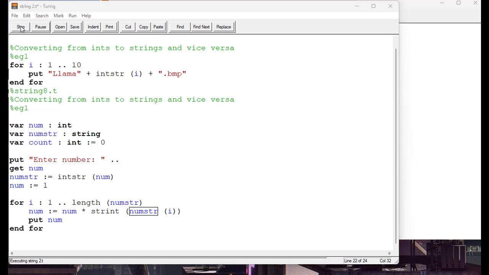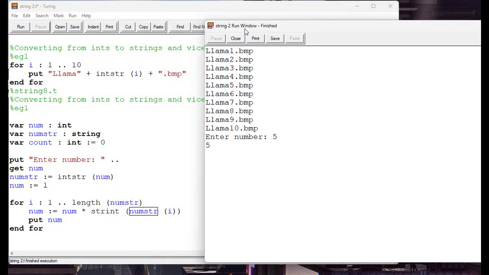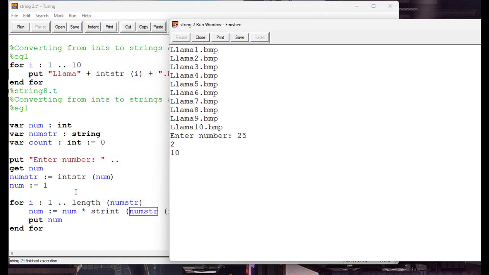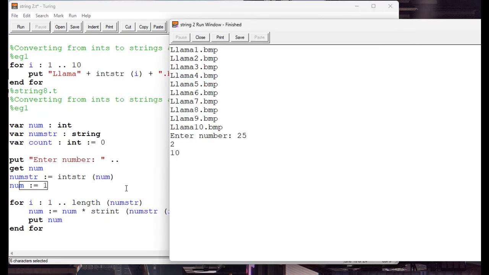If we follow this one here, I'm going to enter the number 5. So it multiplied 1, a single digit is a bad example. So I'm going to go 25. Okay, so the loop went 2 times. The first time through the loop, we went 2 times 1, because 2 is the first character in the number, and the second character in the number is 5, and so we then multiplied 2 times 5, which equals 10, because num is now equal to 2.